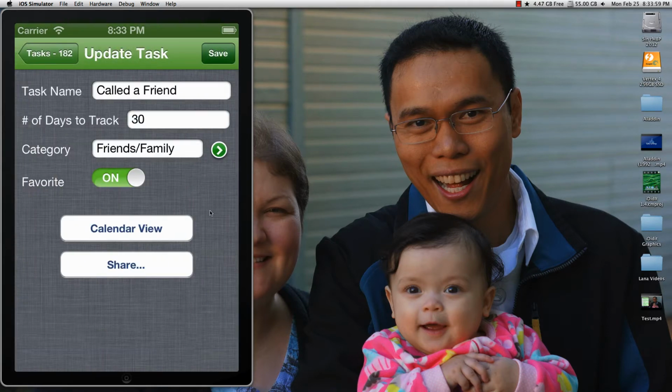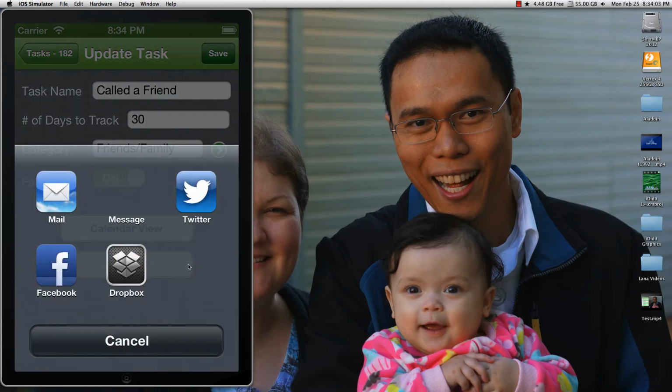One of the cool things you can do since version 1.3 is social networking. You can actually post your achievements or goals in Facebook, Twitter, and even copy your database in Dropbox. You can also email it to friends and family as well as text message. The simulator does not allow you to perform text messaging. That's why the icon does not appear there.